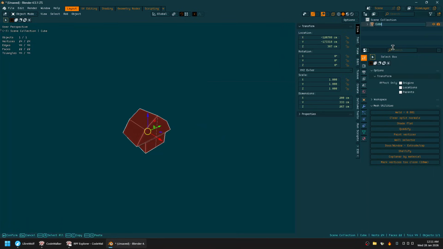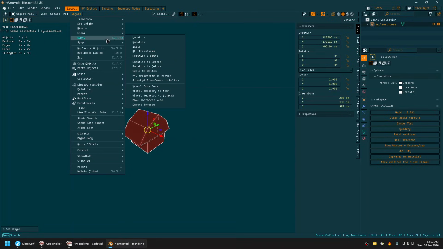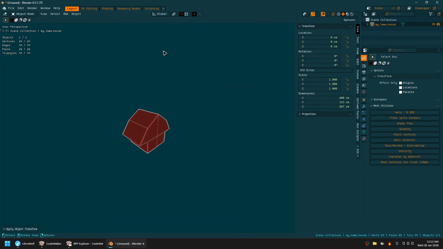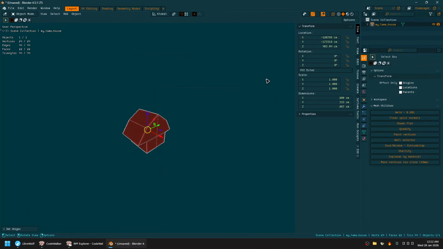We're going to name this one My Lame House, and then go to object, set origin to center of mass. Actually, let's apply it first, right? Apply all transforms, and then you set origin to mass. So now you know you're right smack in the middle of your geometry that you're going to be creating occluders out of.